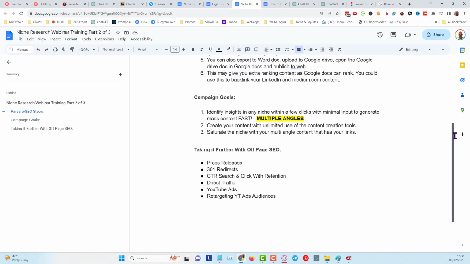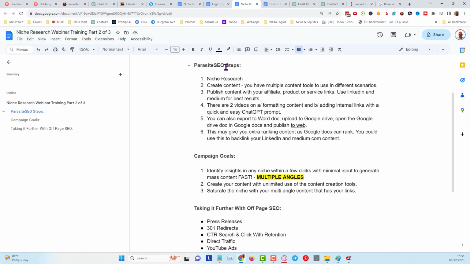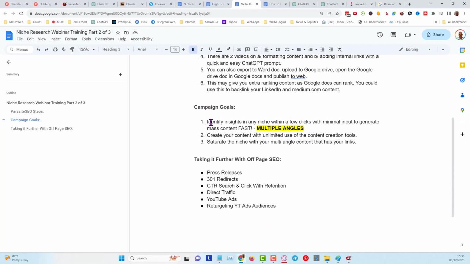Now, your campaign goals, coming back to the steps. Most of you are probably thinking, okay, what are my goals here? Well, your goal is to identify insights into any niche with minimal input to be able to generate mass content fast. But you want to do it with multiple angles. If you want to do niche saturation, you want to hit multiple angles. There are two ways you can do that. You can do it with individual pieces of content that are more in depth, or you can do it with mass amounts of content that really digs into the niche and all different kinds of angles.